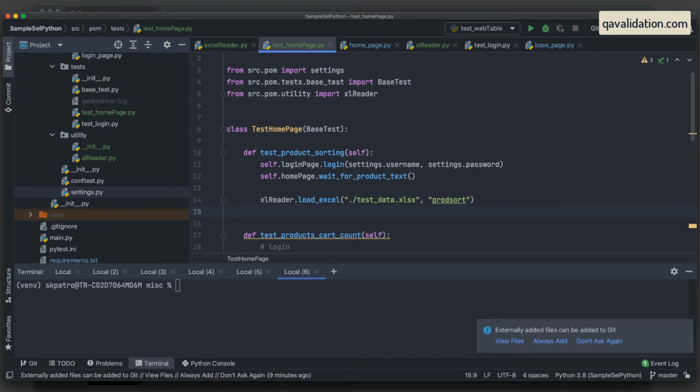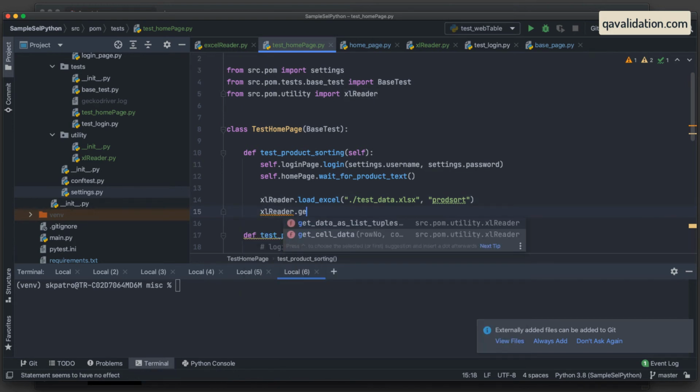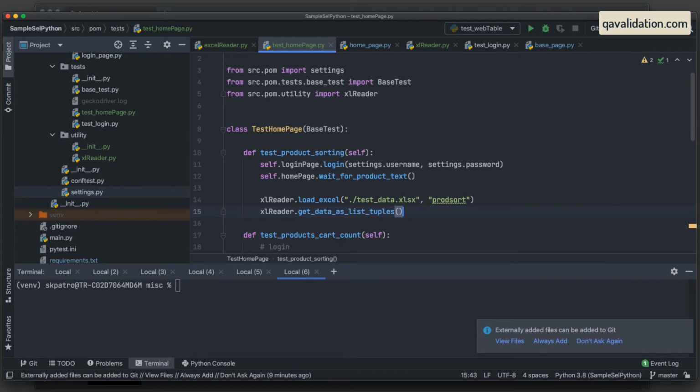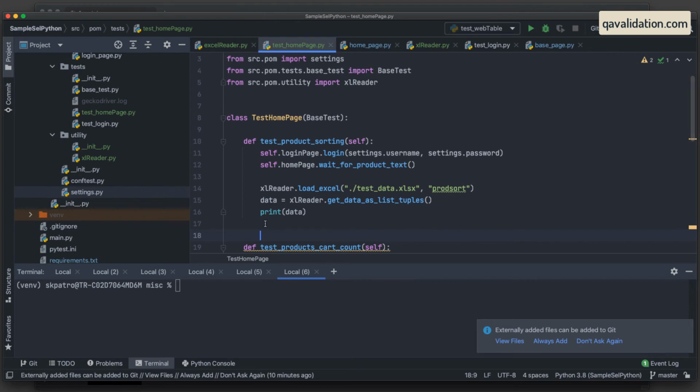Now I want to fetch the data, right? ExcelReader dot get data as tuples. Here I don't want to give the sheet name, rows, columns or anything, because I already said that the sheet I want is this particular sheet. Once I do this, it is basically returning a tuple, right? So can I say data equal to, and automatically this method will assign the entire data into this data variable. Now let me print this, just to show you guys.